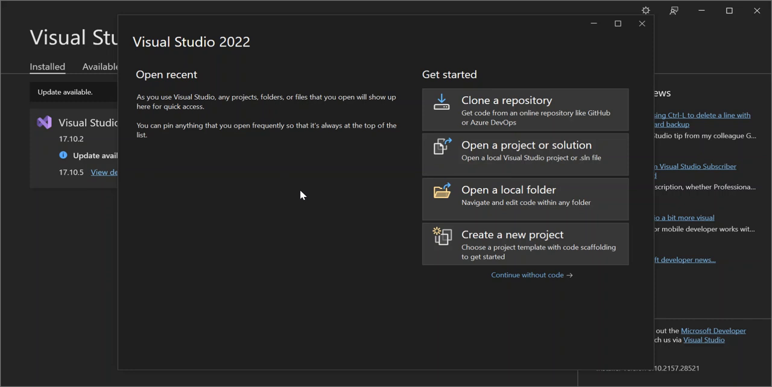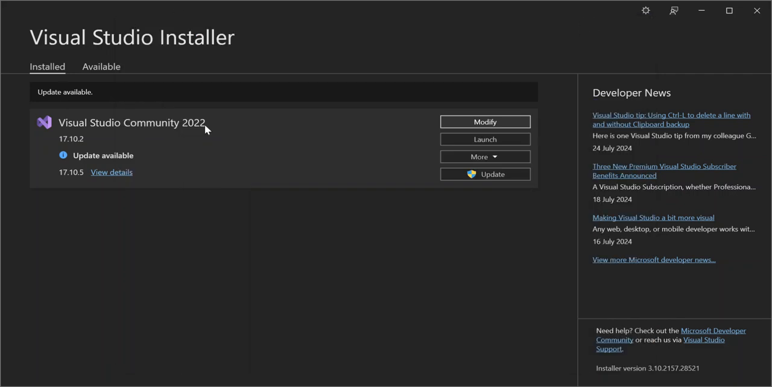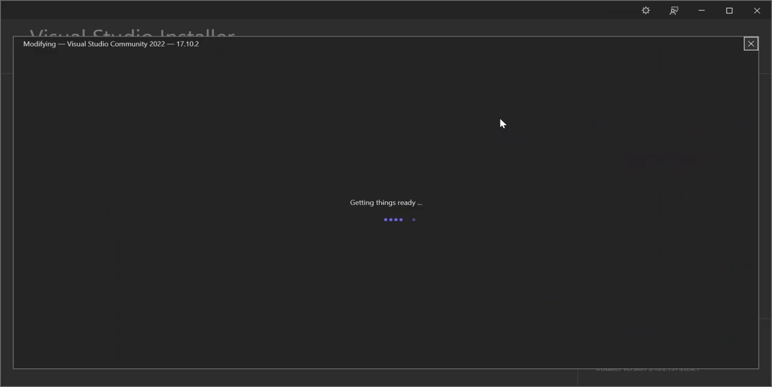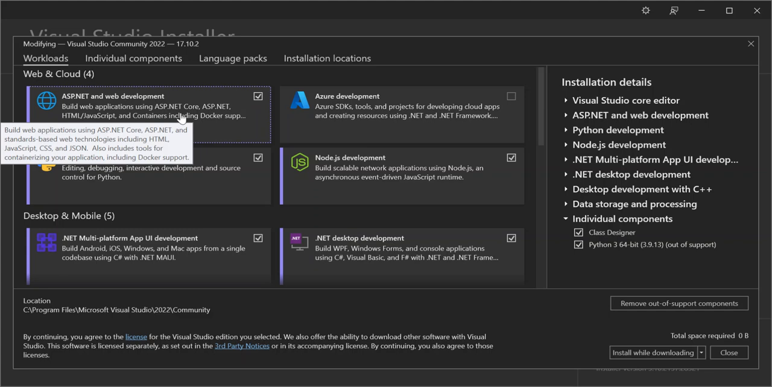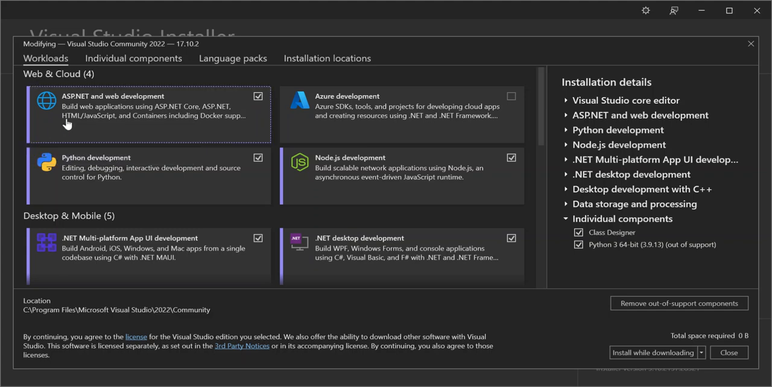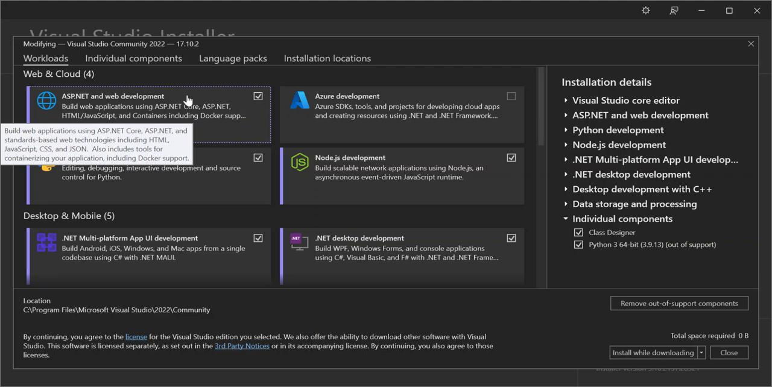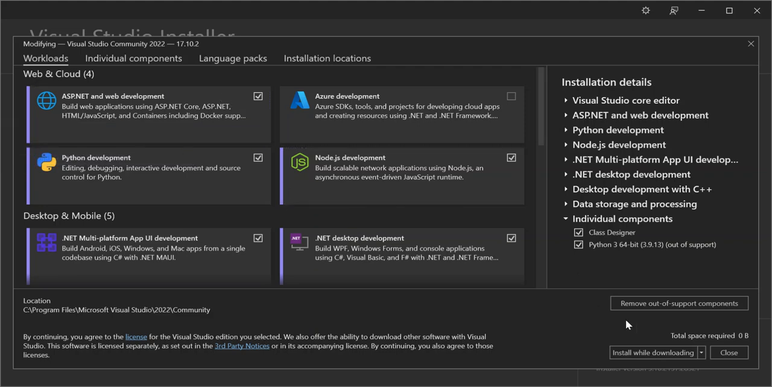But if you've already got Visual Studio installed in your system, make sure you open your Visual Studio installer, you click on Modify. So you'll be taken to this workloads here. So make sure you've got this box checked: ASP.NET and Web Development. So this will help you build applications using ASP.NET Core, ASP.NET, HTML, JavaScript, and whatnot. Make sure you've got this box checked, and you come here and you download and you store it.